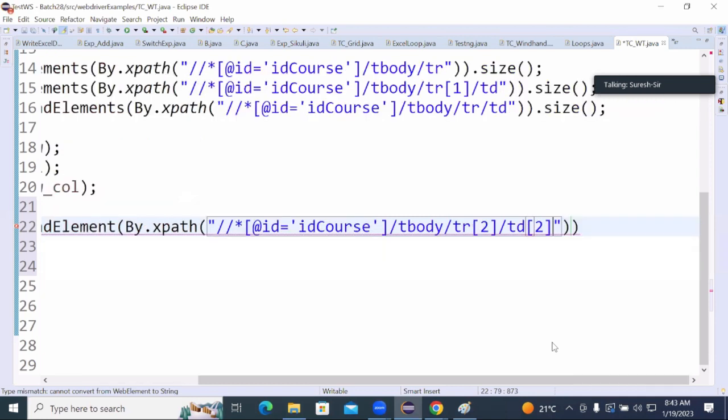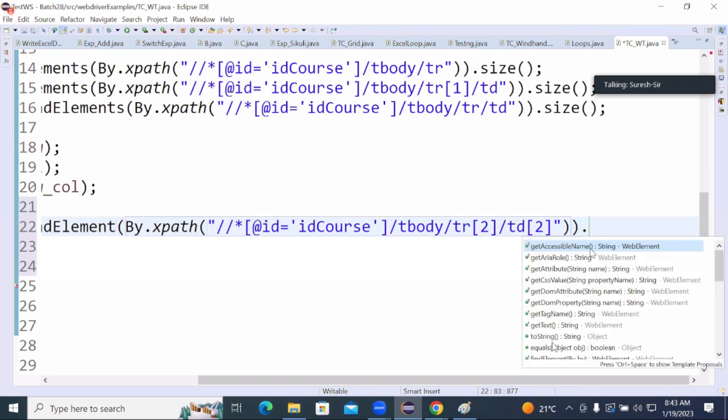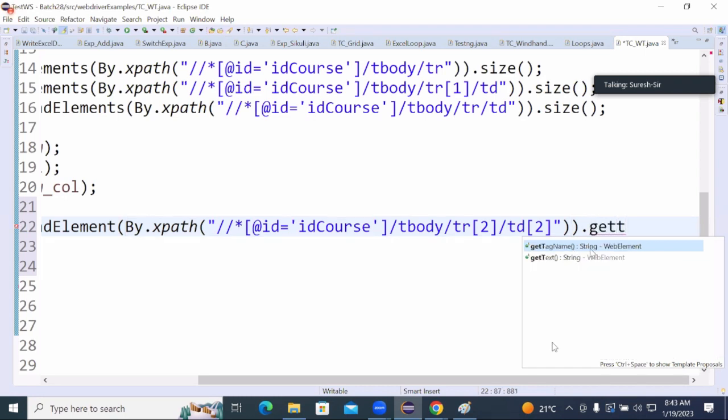It needs to navigate to the second row, then navigate to the second column, and then use dot to retrieve the data. What is the method name? We use getText.